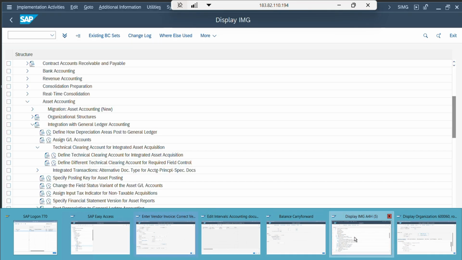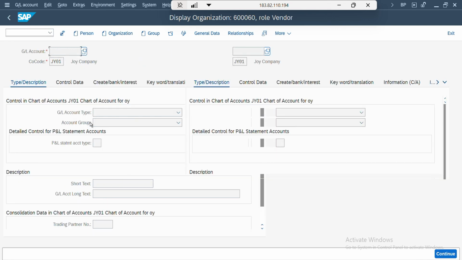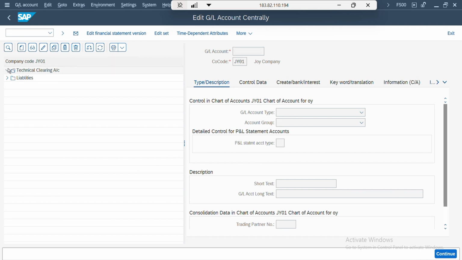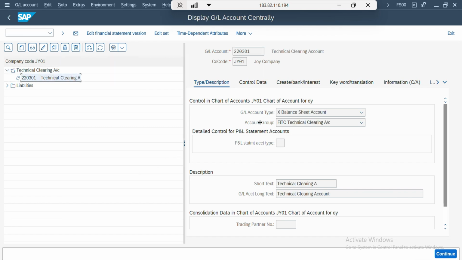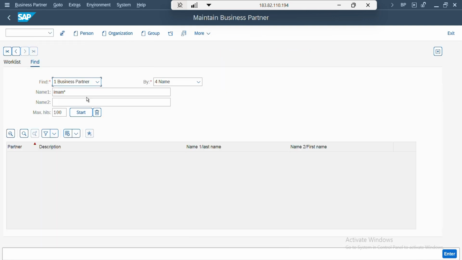So let's check a couple of things. So first of all, let's check FS00, which is the GL we just created, right? And I think we've assigned that reconciliation account to it, which is this technical clearing account. Because you need to assign asset as reconciliation account, right? So I've done that. And then we've also created a reconciliation account for the vendor, which is this. So let's look if the vendor has been assigned.